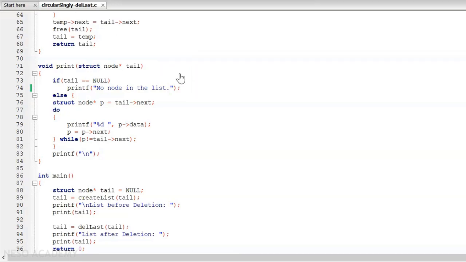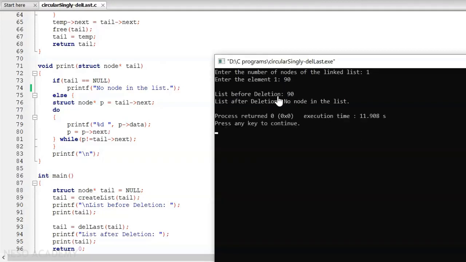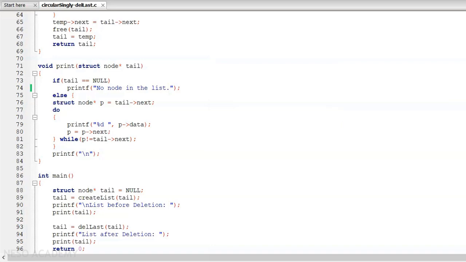Now let me just execute this code once again. This time let's say I enter 1. So let's say this is 90. You can see that list before deletion is 90, but list after deletion is no node in the list. So this is working fine, right? If there is just one node in the list.